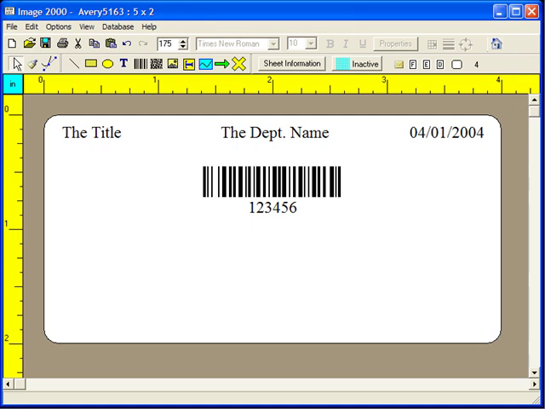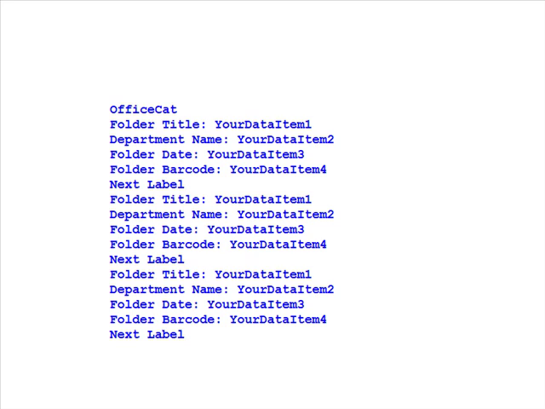Next, we show the contents of a text file that is what we call a data file that goes with a template design. The first line in a data file should be the template design key name. In this example, it is Office Cat. The remaining lines in a data file should be in groups, where one group is separated from the next group by the line next label.